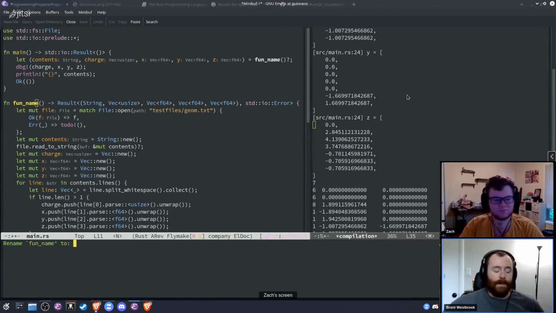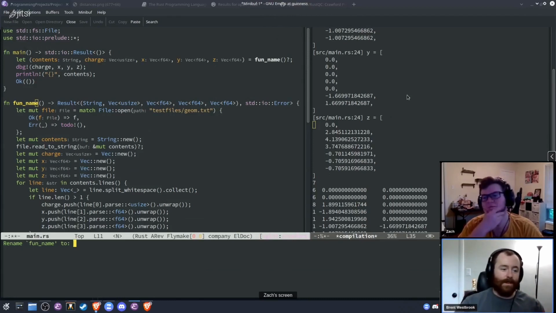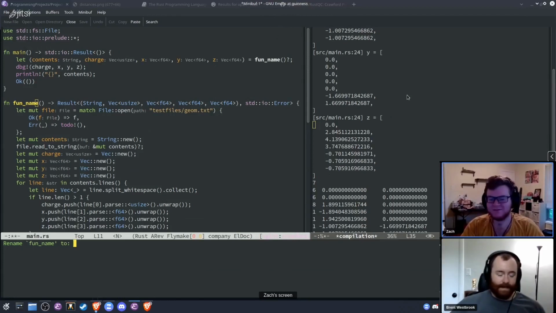And the nice thing about doing it this way is that even if you have duplicate variable names, if you did a %s, it would just blindly replace all of them everywhere. If you do it this way, you're actually relying on the language server to understand the language. So if you had a variable named fun name, this would not try to replace that. It would only replace the function named fun name. I see. Okay. All right.